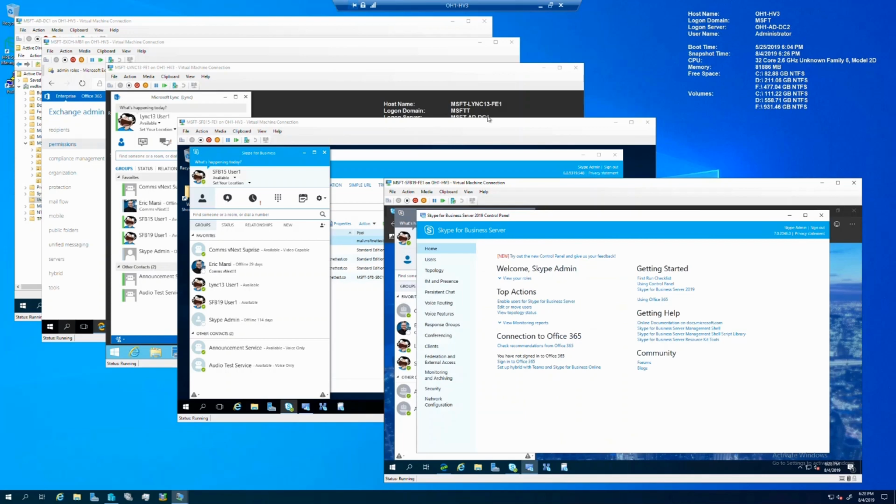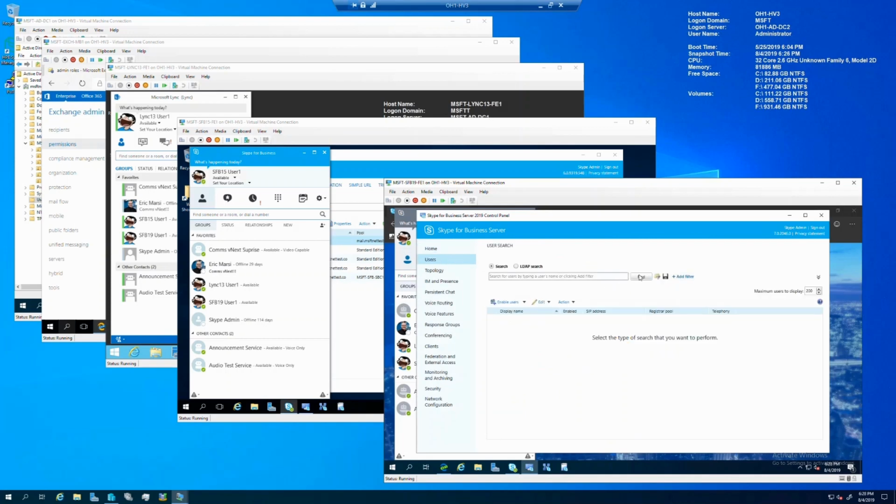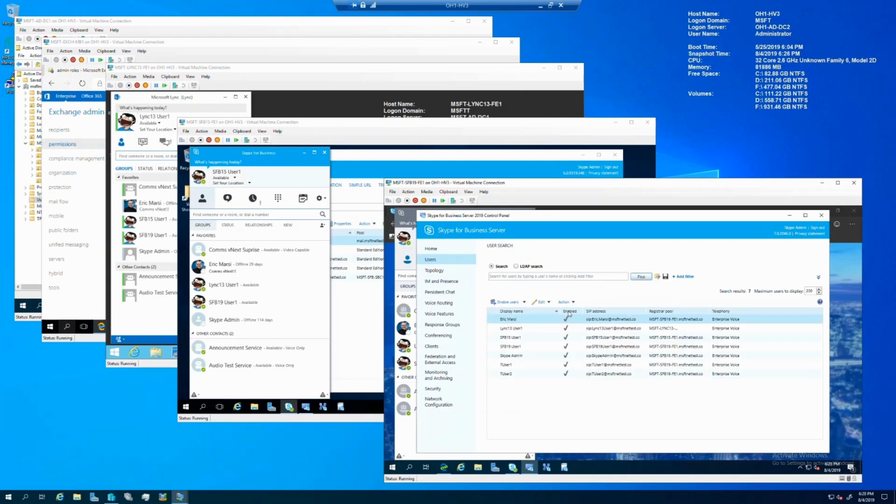We're going to begin with the user migration. So we're going to go ahead and open up the Skype for Business 2019 control panel. We're going to go to users and we're going to click on find. We're then going to go ahead and select all the users that are registered to another pool other than the 2019 pool. So we're going to select Lync user 13 and Skype user 2015.